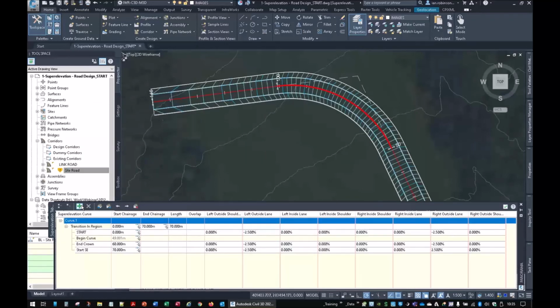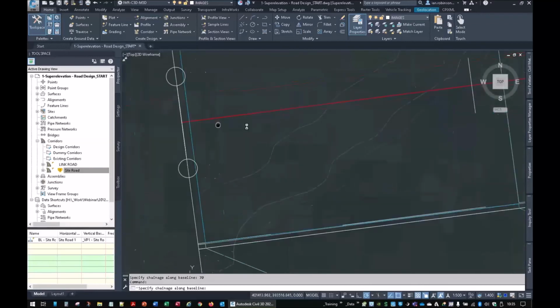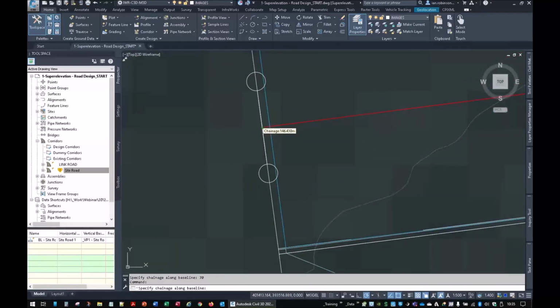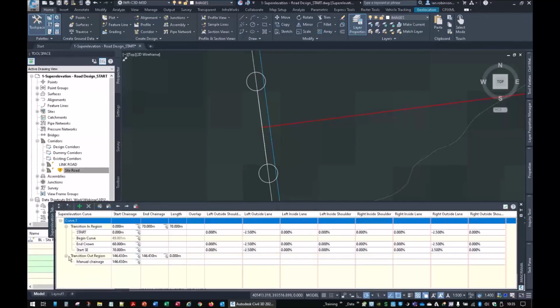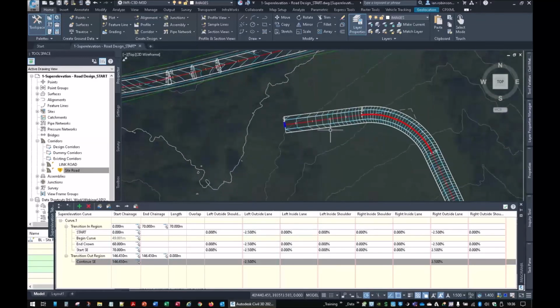So I'll add another region in, which will be the end of the road. So I need to pick this end chainage. Okay, and that will be my transition out area. So continue SE. And that wants to be minus 2.5 and plus 2.5. Okay, so let's see what happens when I rebuild the road.